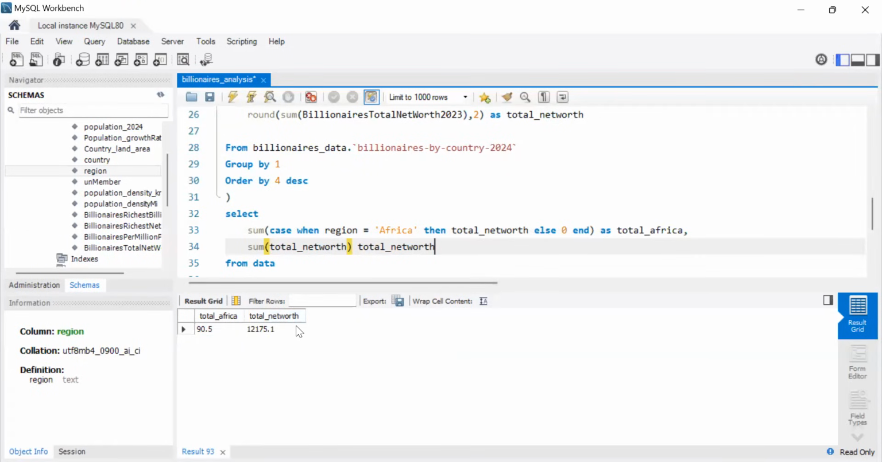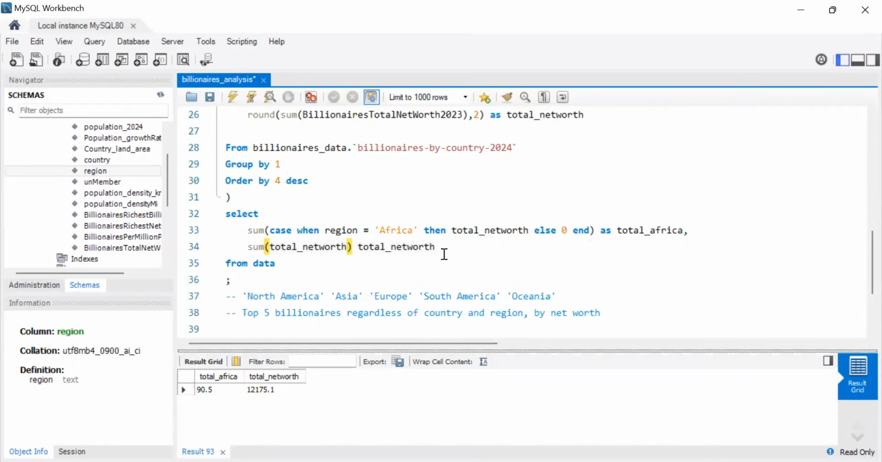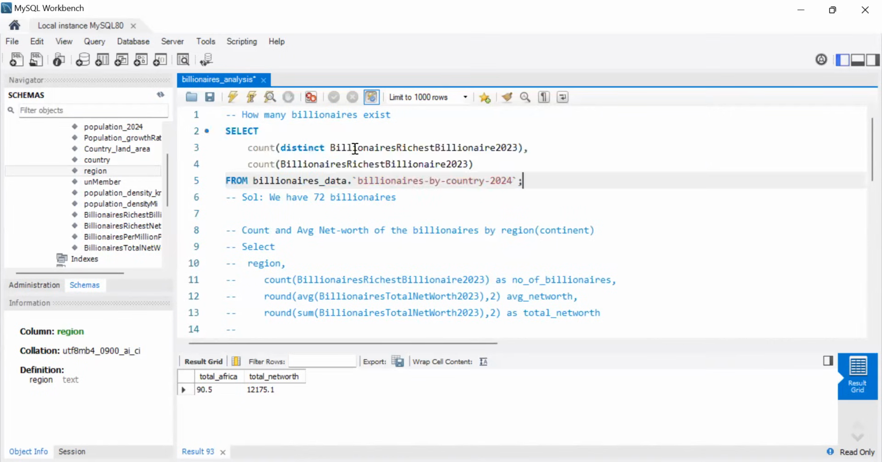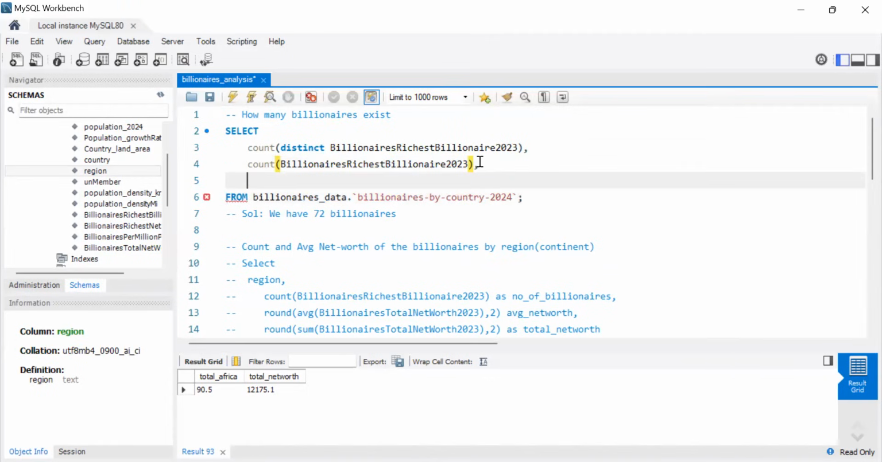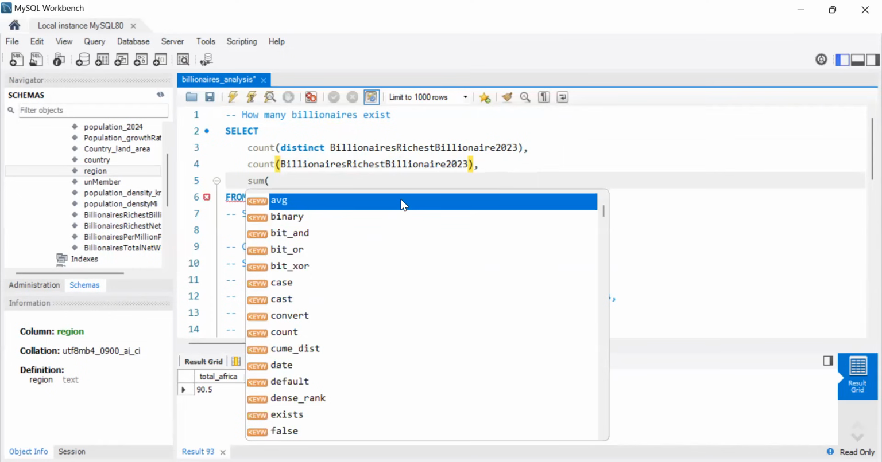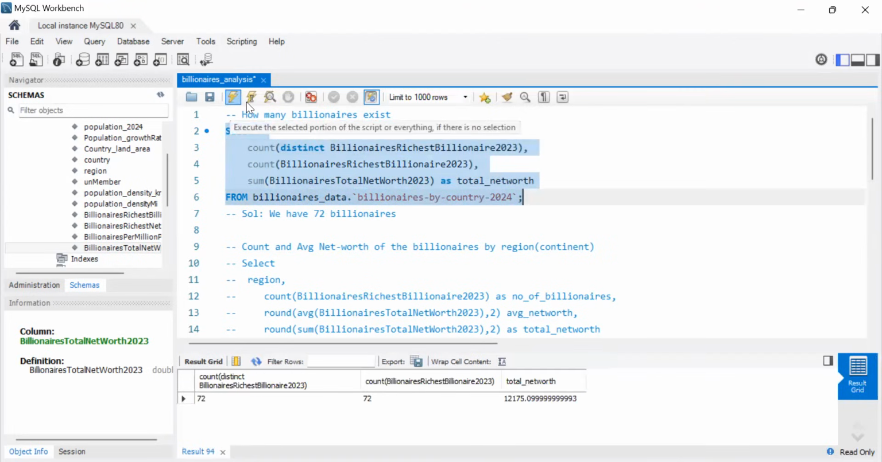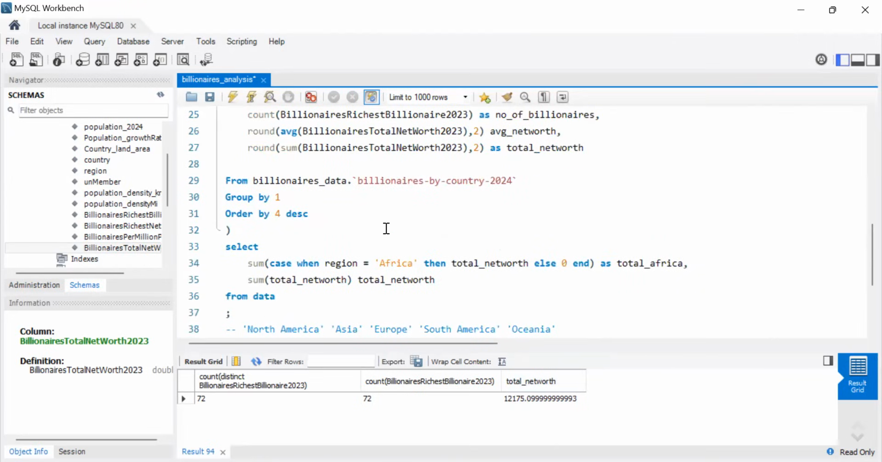To verify that this is correct, let's go up here. We had this, we can just uncomment it and add something else. If we do SUM, I think I still have total net worth saved here. Then we highlight this and run it. As you can see, 12,175, same thing. So we can comment that out and come back to our calculation down here.